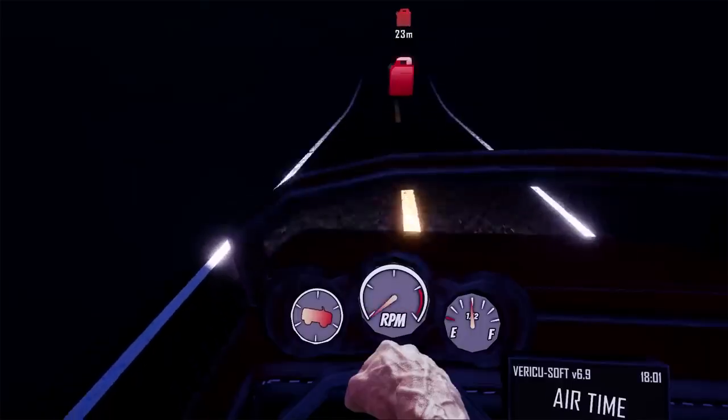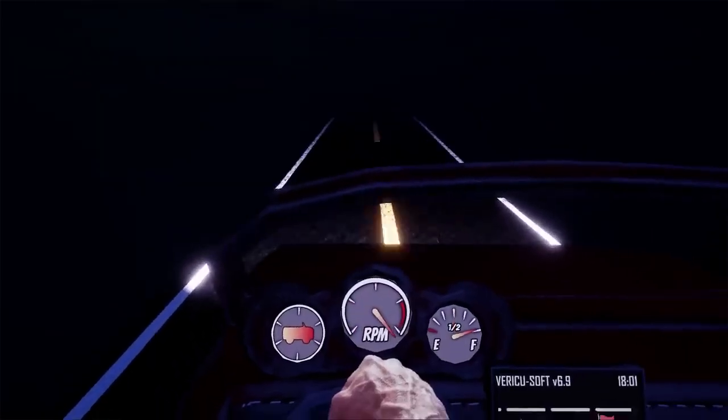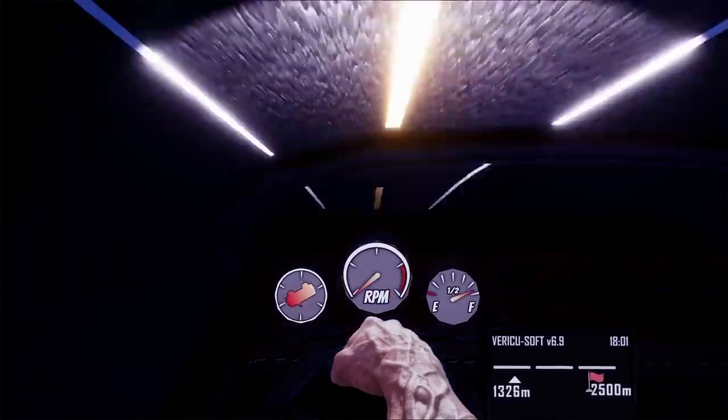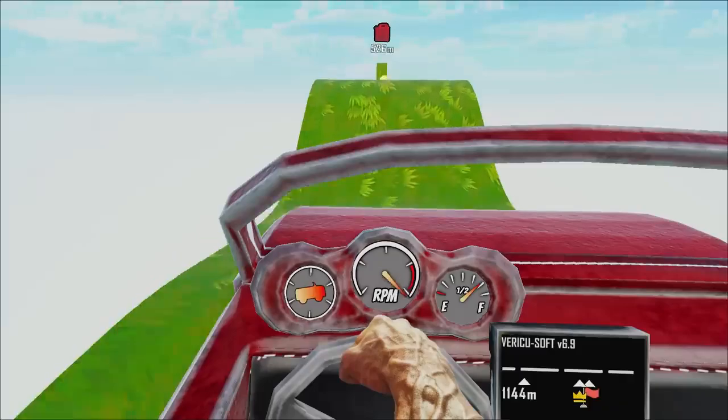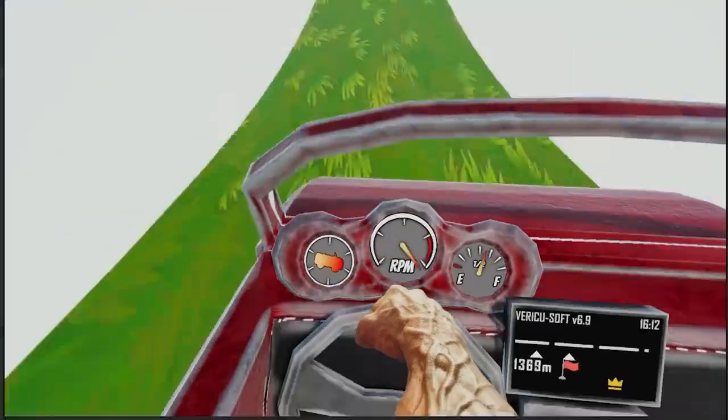The second one is a night version of the highway which, okay, this looks pretty spooky. It's almost like I'm playing a horror game and Freddy's gonna jump out of nowhere. And I guess we're finally done, right?